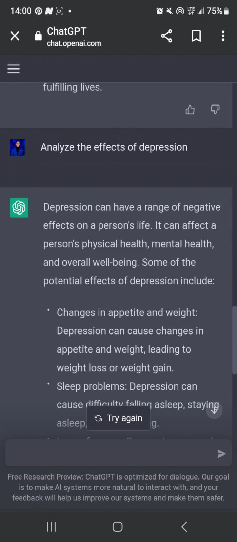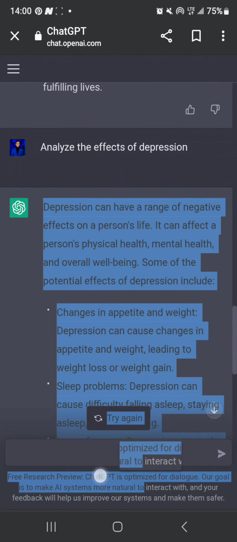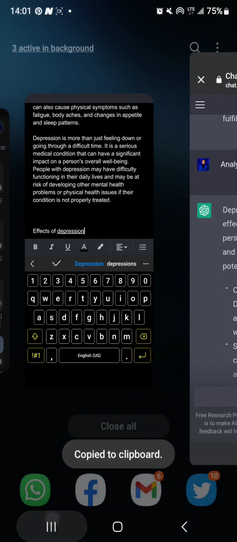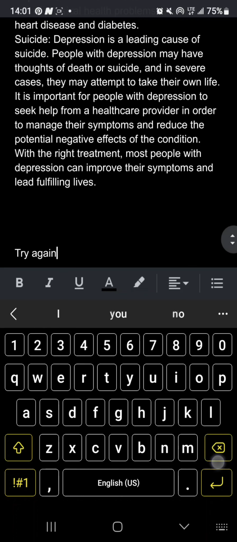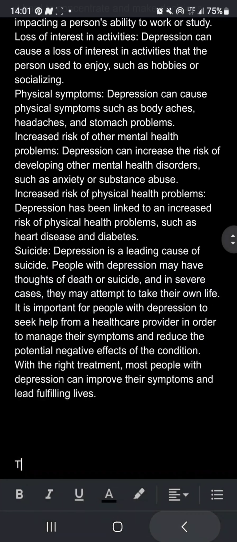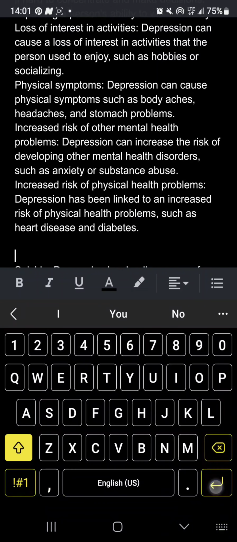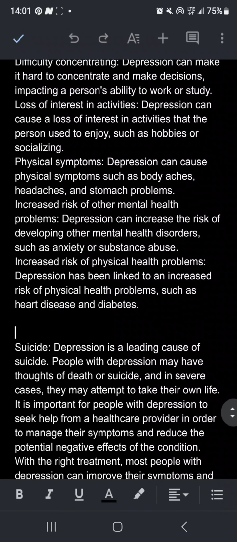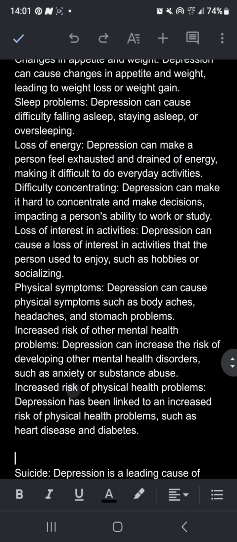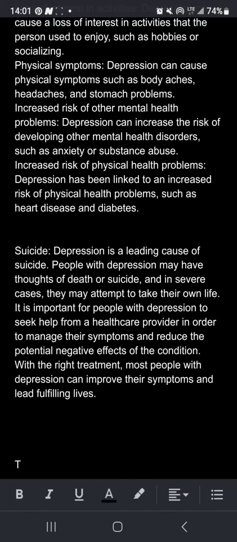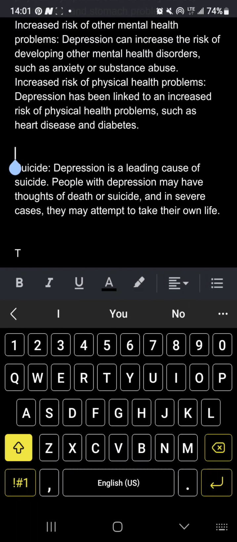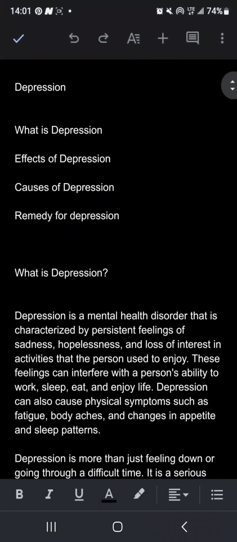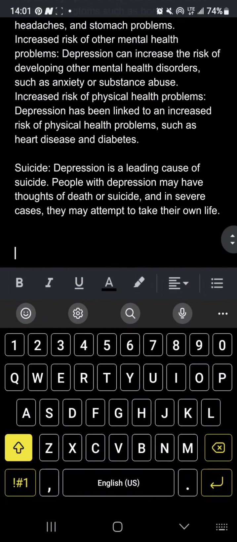So the thing is, you just copy effects of depression. So you can see this. Cut this out. It is important for people with depression. Cut it out. So the next is causes of depression.